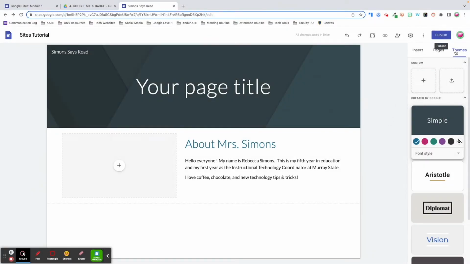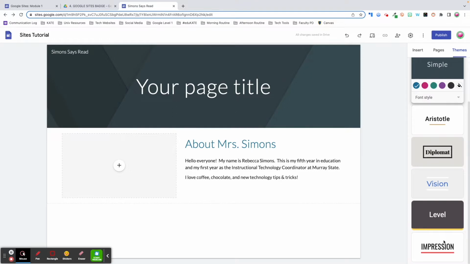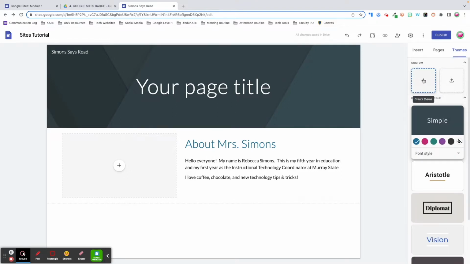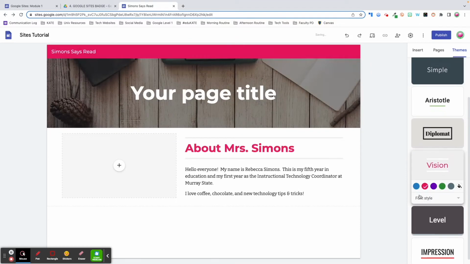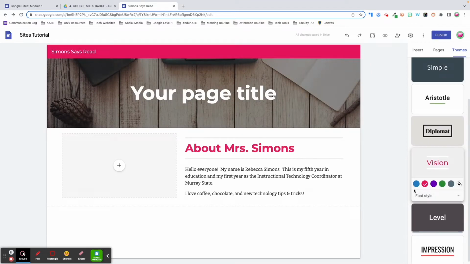Let's move to the side menu. We're going to start with the Themes tab, which allows us to customize the look and feel of our site. You can select one of Google's 6 pre-created themes, or you can create a custom theme. Within a pre-created theme, Google gives you 5 different accent colors to choose from, or you can choose a custom accent color. Accent colors are going to control different elements of your page and the section backgrounds.